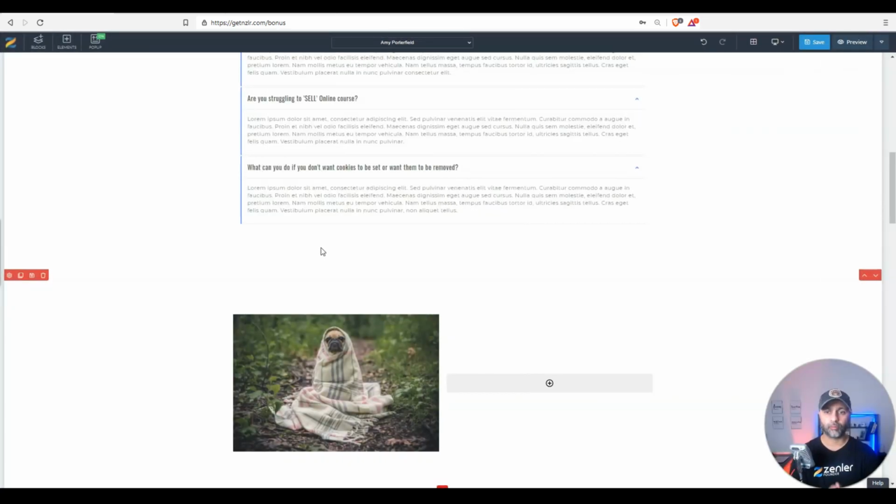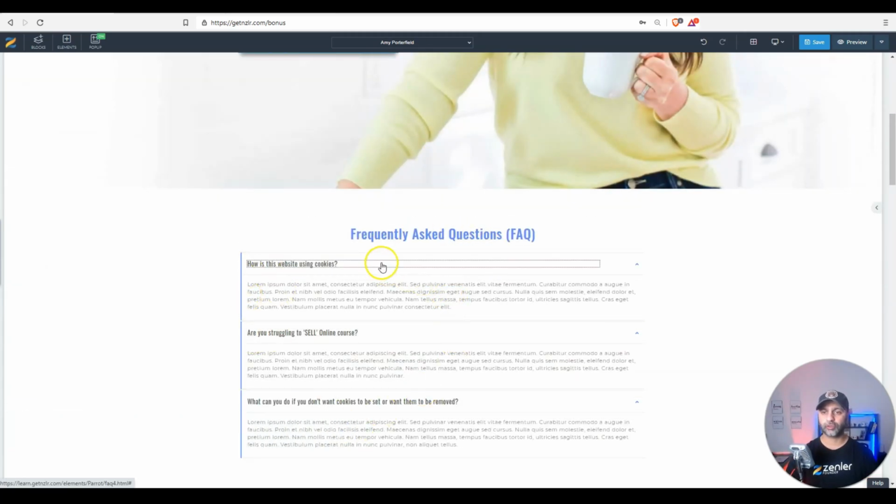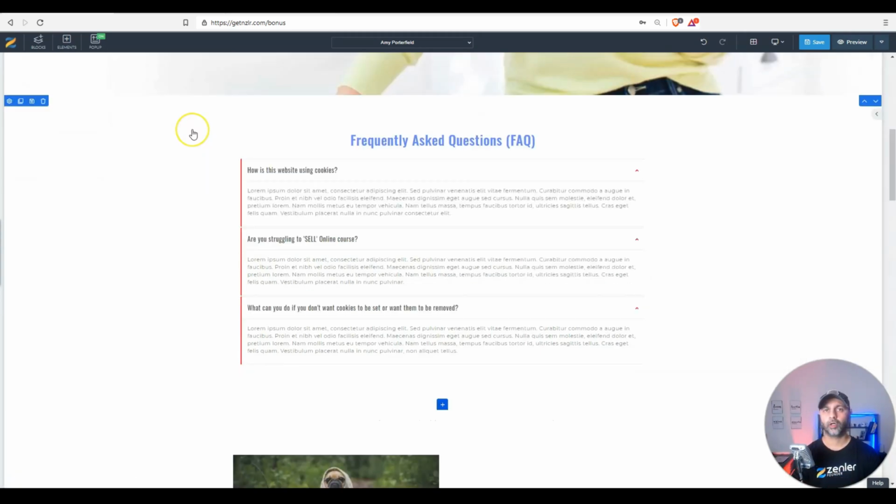While we are talking about blocks, the latest thing that New Zenler has added is the ability to save custom blocks. So for example, you have made changes to this FAQ. Let's go and make some changes just so I can show you. Okay, so I've made changes to my FAQ block. I've made the icon red and also the border color red.